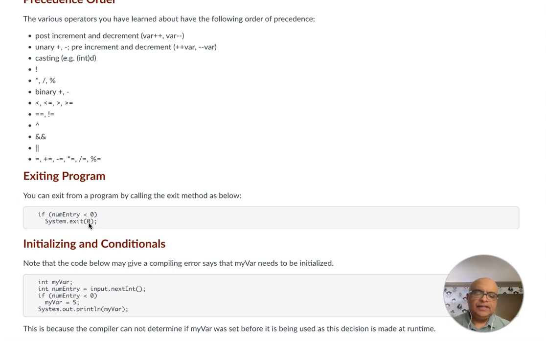Traditionally, we use negative values to show that the program terminated with an error, and 0 or a positive value to show that the program terminated normally.